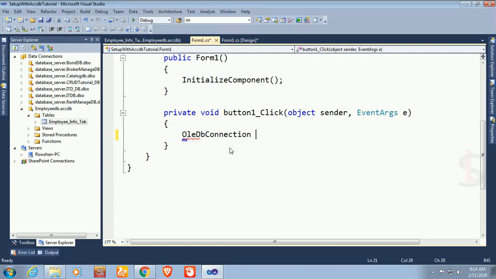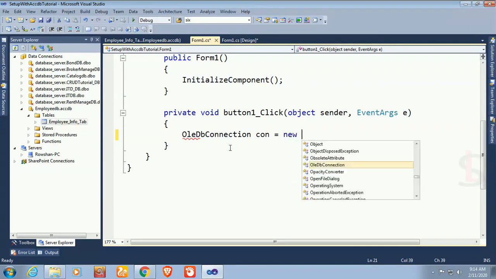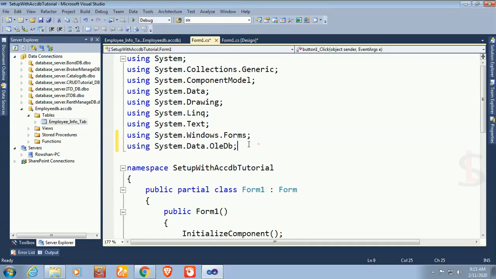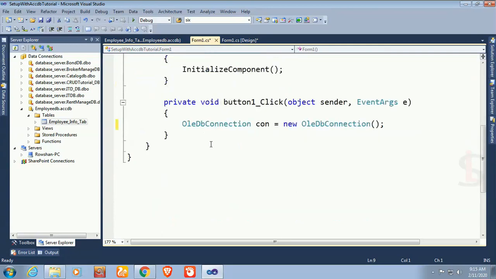Okay, OleDbConnection con equal to new OleDbConnection. OleDbConnection is used to connect an Access database with your application, such as a Windows Form application. You should add the namespace using System.Data.OleDb. Yes, now I should add the connection string.